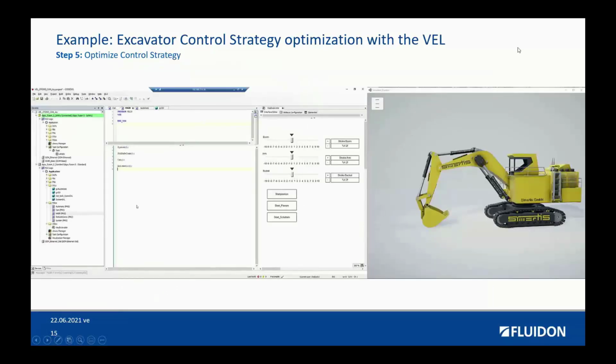Okay, up to here, we have created a digital twin of an excavator consisting of mechanics and hydraulics, and we are running it on the virtual engineering lab. Let's now try to optimize the control algorithm for a grading operation with the bucket.